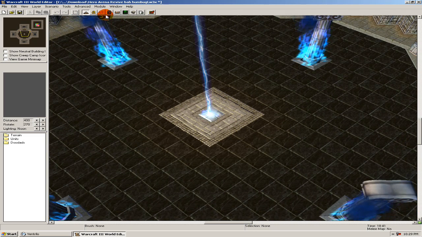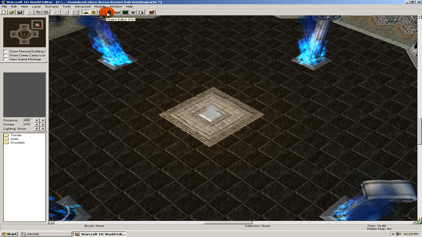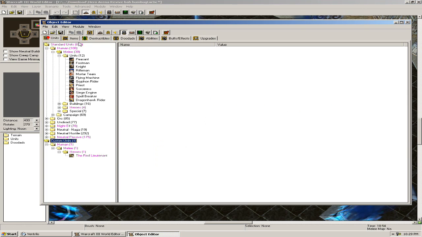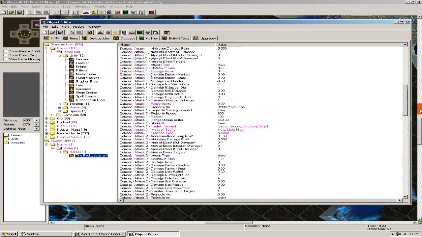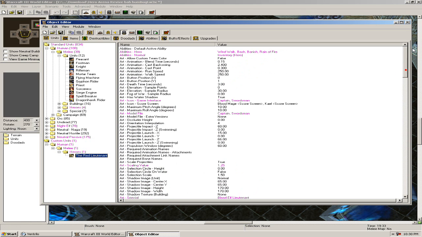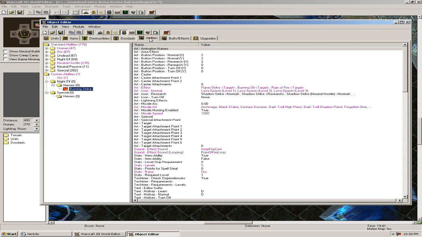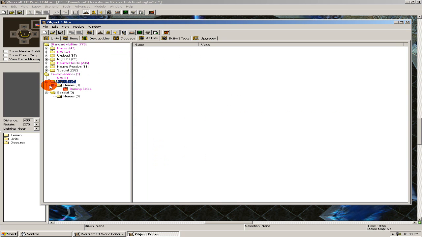Alright, so at the top, where it says Object Editor, you're going to go there, and it'll originally be at Units. You'll see this bar at the left with all this list, and depending on whether you have a unit selected or not, you'll have all these values. First we're going to go to the Abilities tab, and you're going to create a new spell. So you're going to go to the New Custom Ability button here at the top.